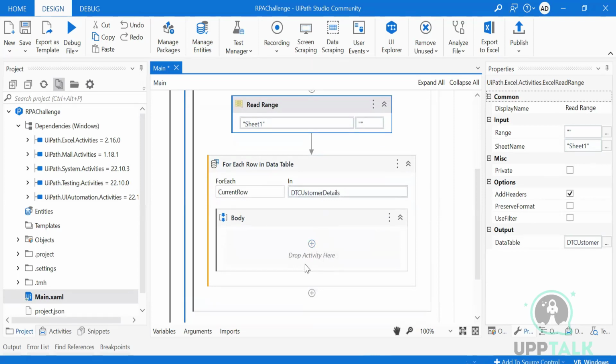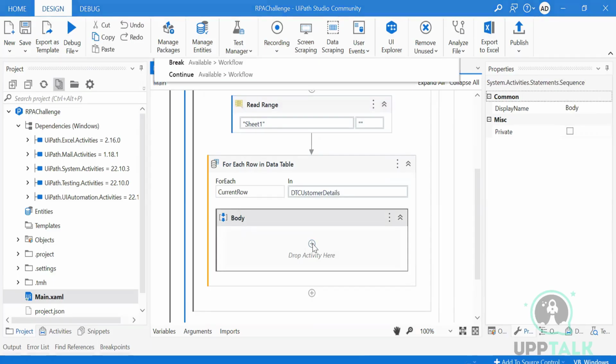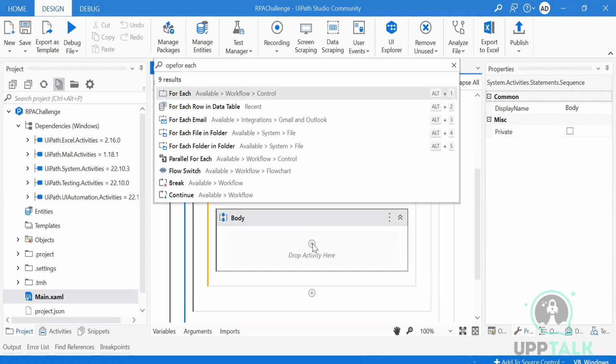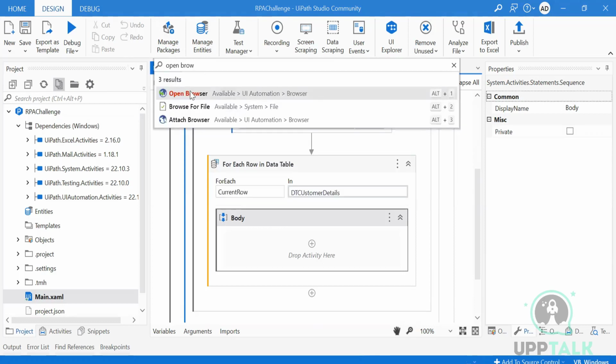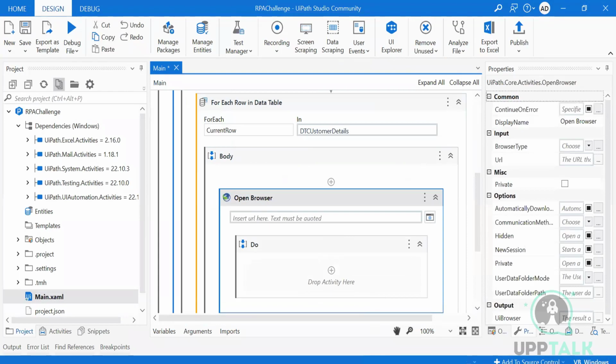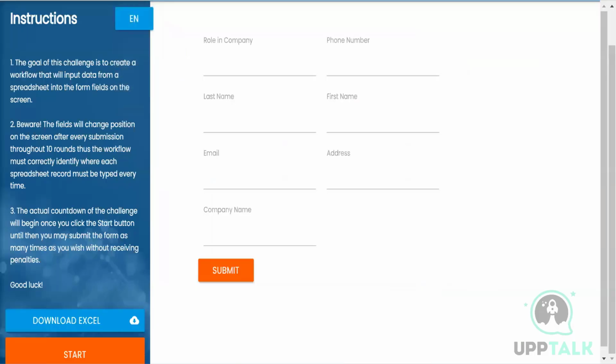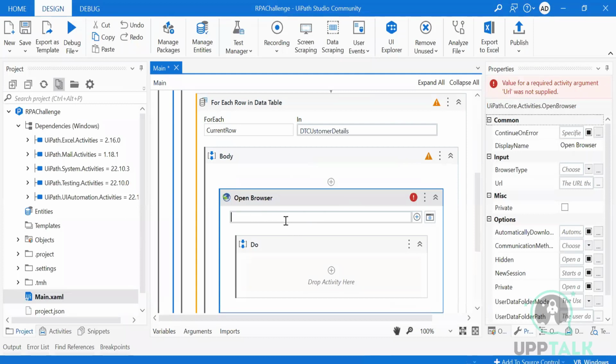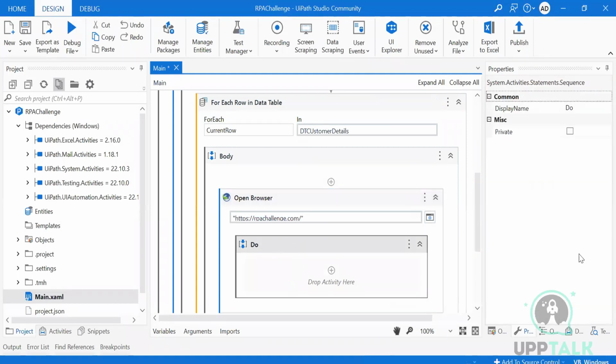Now, where do we have to put this data? First, I need to open the web application. Open browser. Which browser? Let me go and copy this, Control C, and put it in double quotes. RPA challenge. Now I open the browser.